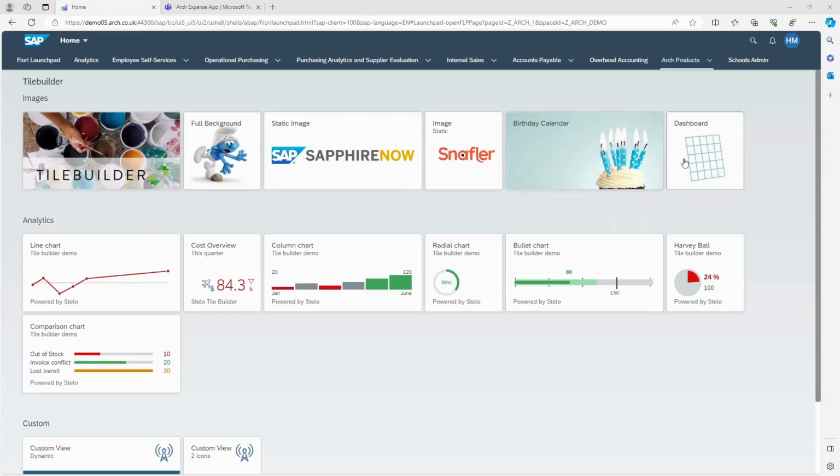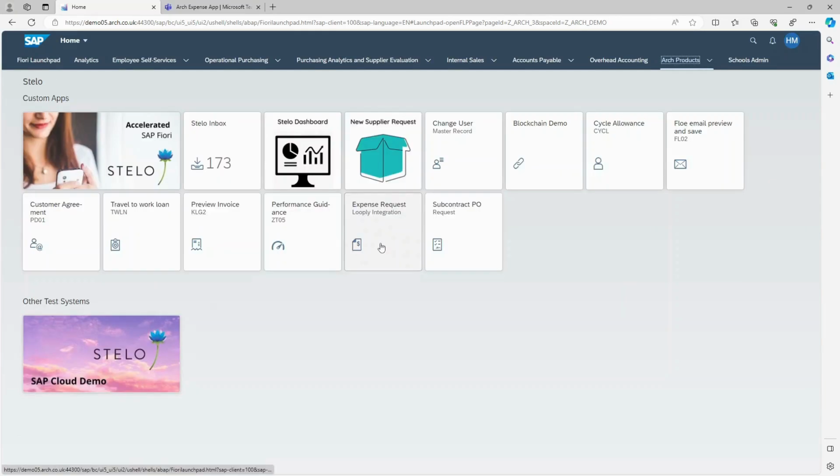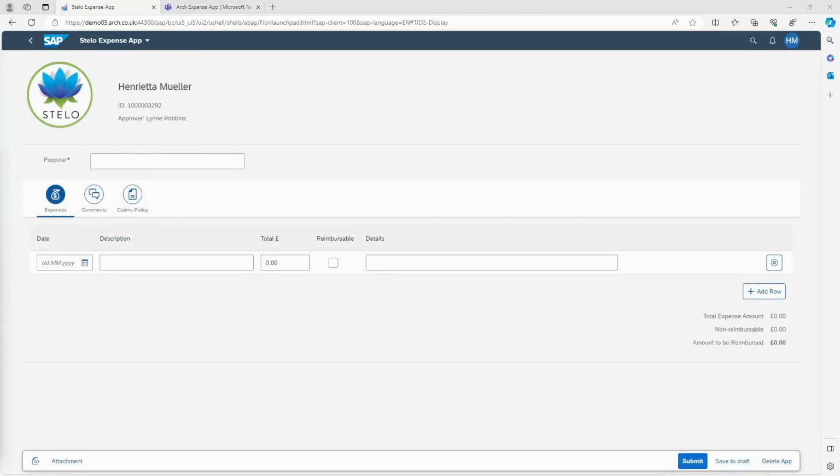We're using Stelo to build and run the custom Fiori app. We begin in the Fiori launchpad and navigate to the Fiori tile to launch the app. We've chosen an expense claim. Now let's add some data.